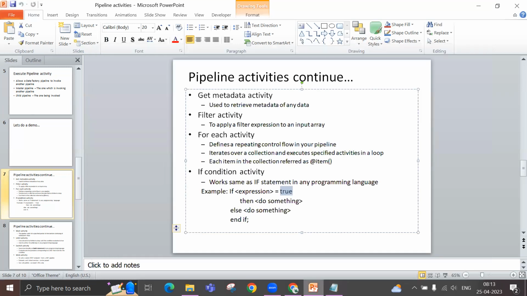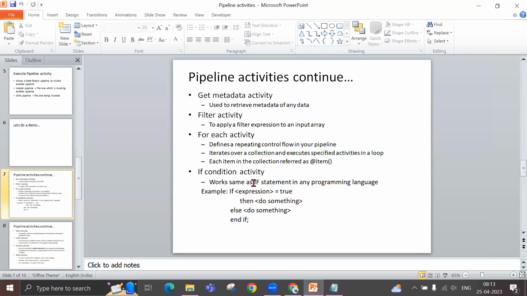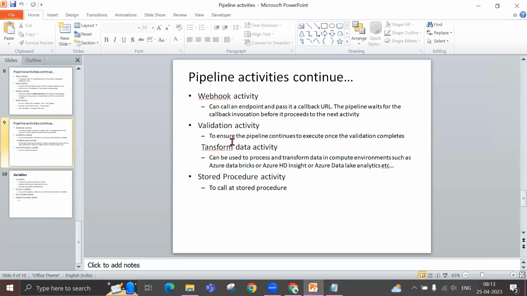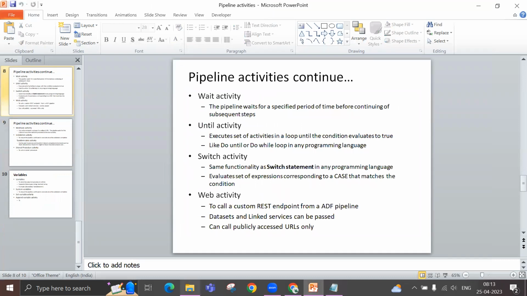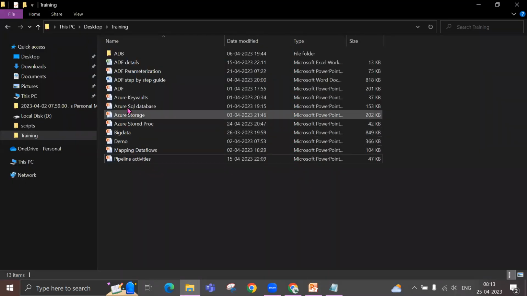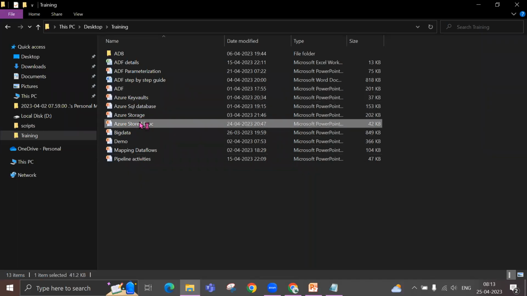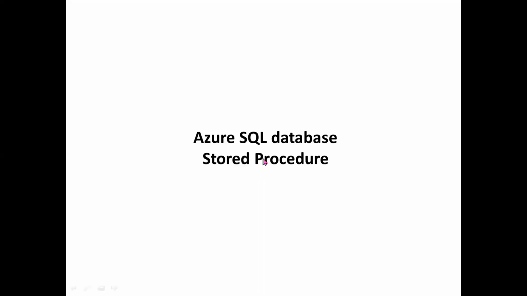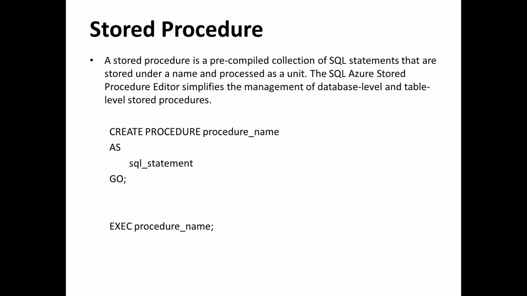Before I move on, I just want to bring in another concept. We'll discuss web activity and all the other stuff along with until in tomorrow's session. But I wanted to bring you another topic called stored proc. Have you guys heard what a stored proc is? Okay, so a stored proc is a pre-compiled bunch of SQL statements that can be processed together as a unit.